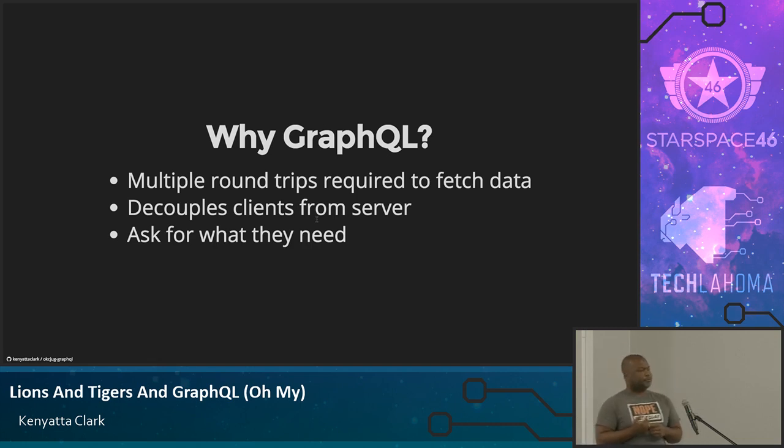It also decouples the clients from the servers, because now the clients aren't told what they're going to get. They actually specify what they want. And that also ties into the last bullet. They get what they need. So again, if they need this set of data to build their UI, that's what they get.